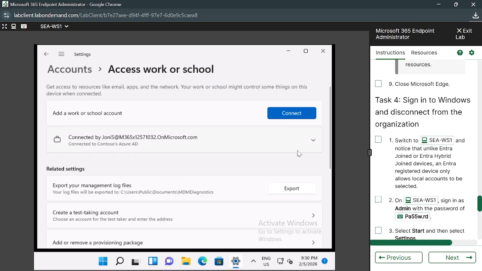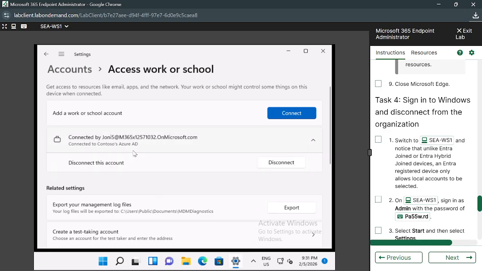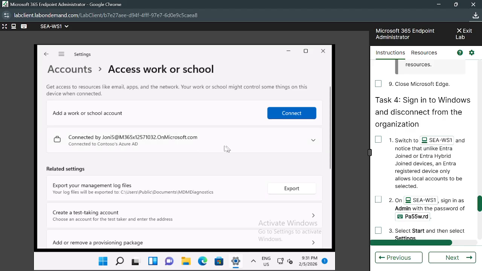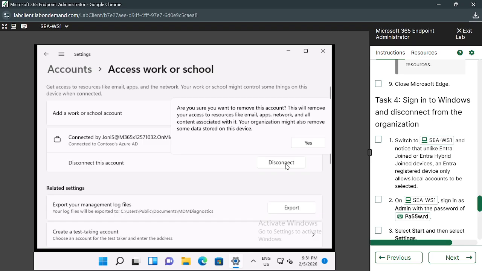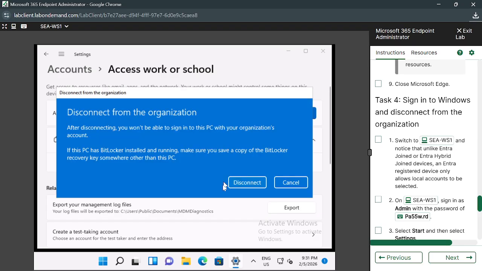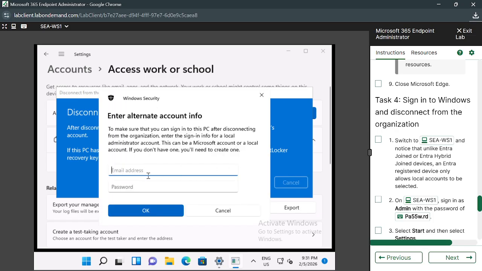It is joined to Azure AD, connected to Contoso's Azure AD. If you try to disconnect, it says that if this PC has BitLocker installed and running, make sure you save a copy of the BitLocker recovery key. This setting we haven't configured in the tenant which I am managing here, so it will directly allow you to disconnect. It is asking for the admin password in the join type.